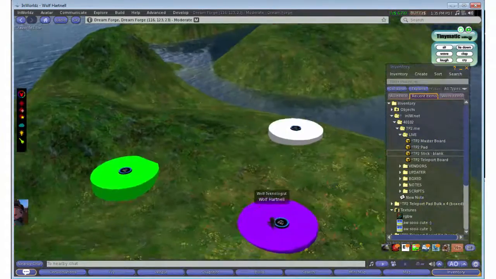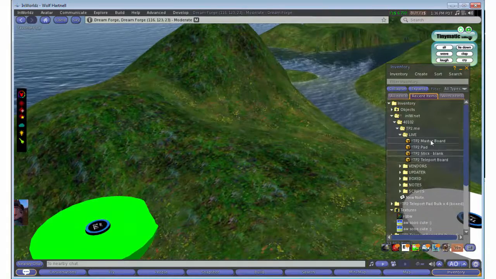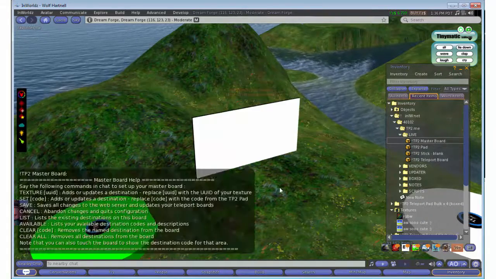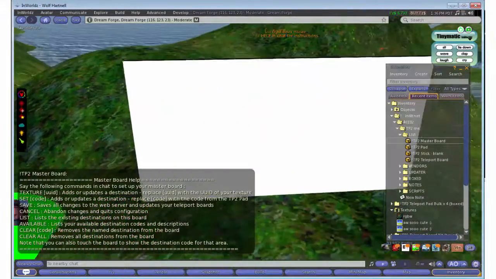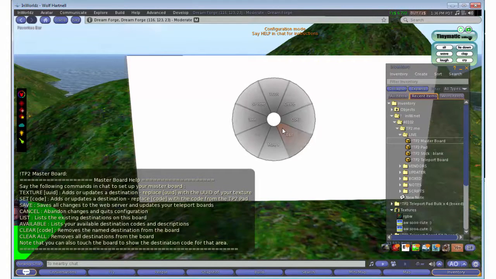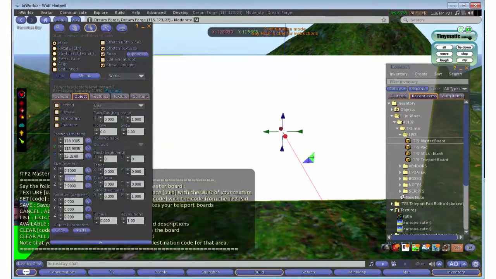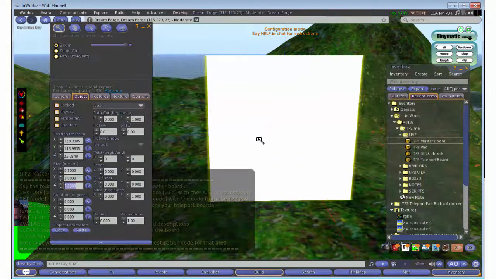So let's put ourselves a teleport board, and you put the master board out first, which gives us a flurry of quick reminders of how to do the various different things. We won't bother reading through those for now. You can always get them back at any point by typing help into text. But let's let those disappear. In the meantime, we are going to resize our board, because I want to make this a square one.